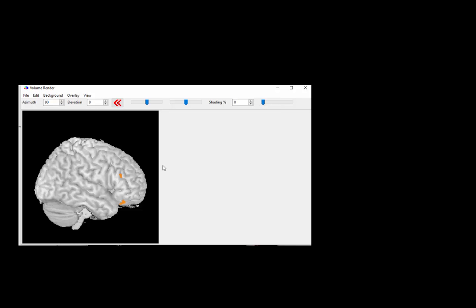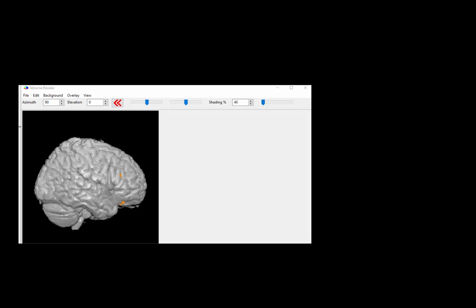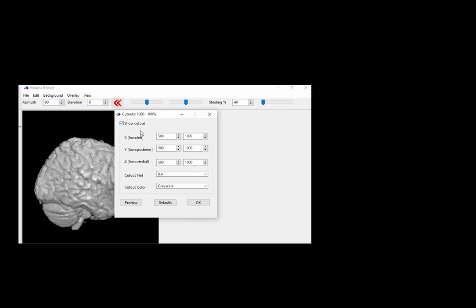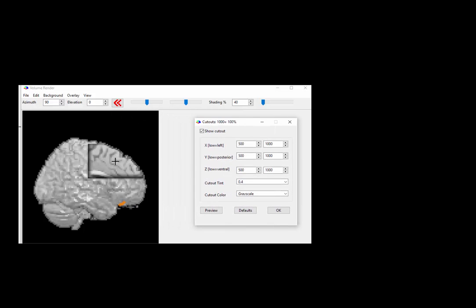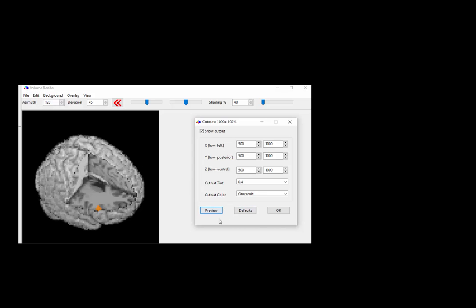Okay. Next, what you can do is add some shading to the image. And again, if I hit the arrows button, a higher resolution image will be generated. Finally, I want to show you the cutout option. So go to View, select Cutout, and then Show Cutout. Now you can see there's a piece of brain cut out from the image. Select Defaults and then Preview to get a better view.